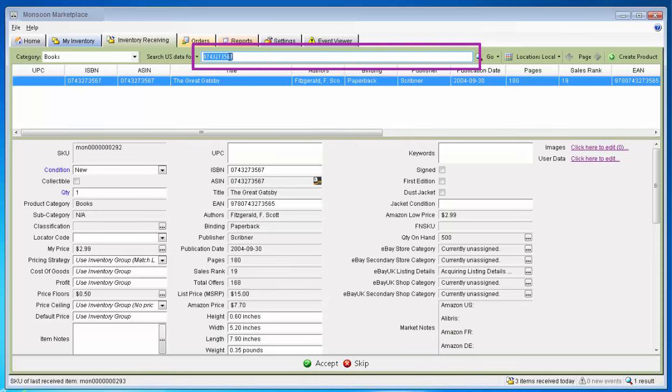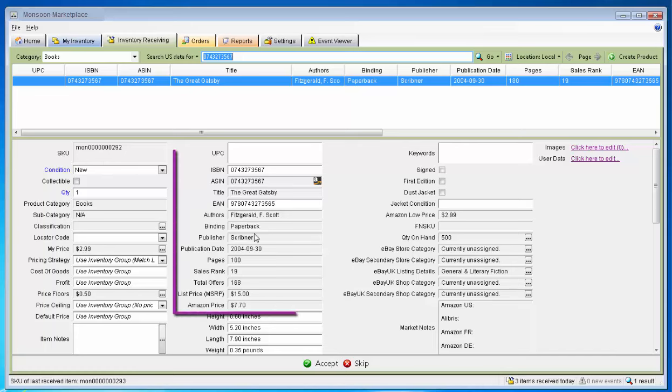In this case, I'm putting in an ISBN number, and I can pull up an item where the software will pull the information from Amazon, and I'm now ready to receive that item into inventory. You'll see the Monsoon is going to attach a specific SKU to the item. I can alter conditions, I can affix a locator code, a lot of different functions I can add in here. Most importantly though, the information, like I said, will come from Amazon, and the system is automatically going to determine your price dependent upon the pricing strategies that we had already set.